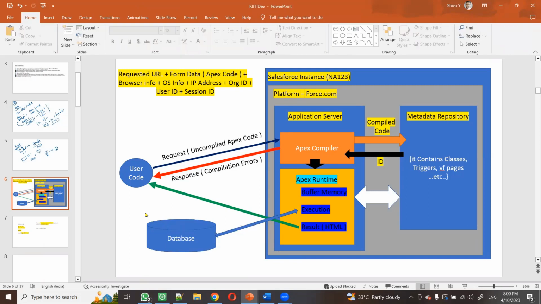Whenever you write the program and click on the execute button, immediately it goes to the Salesforce instance, then the force.com platform, next the application server, next the Apex compiler. In this Apex compiler, we check the code for errors. If you have errors, the compiler will respond to the user. Once you rectify those errors, the information goes to the metadata repository.